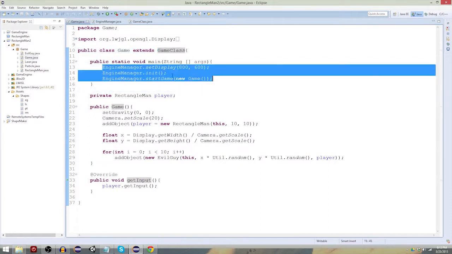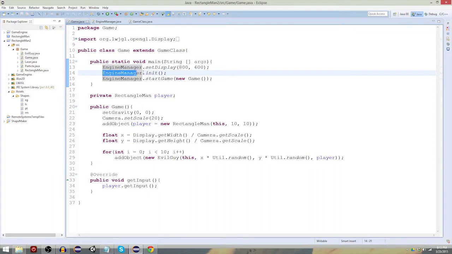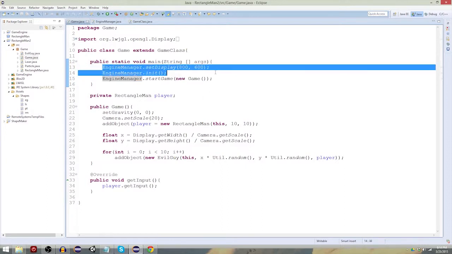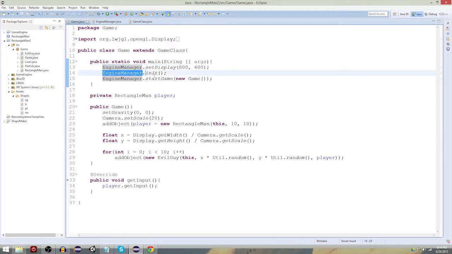You also need to have a main method where you initialize the engine manager and you start the game, passing in the new game. And anything else you want to change about the display or anything like that should happen before the init.